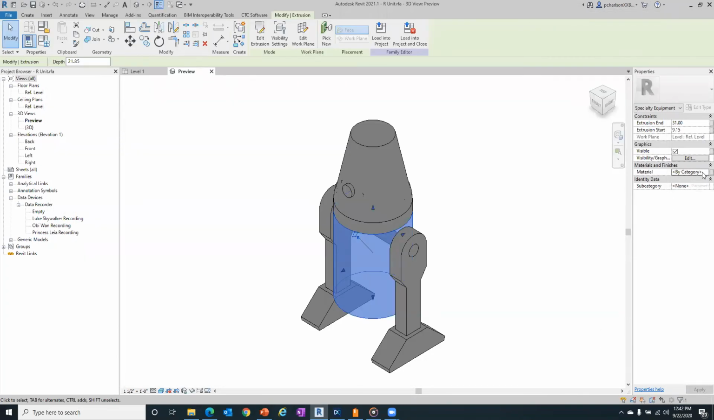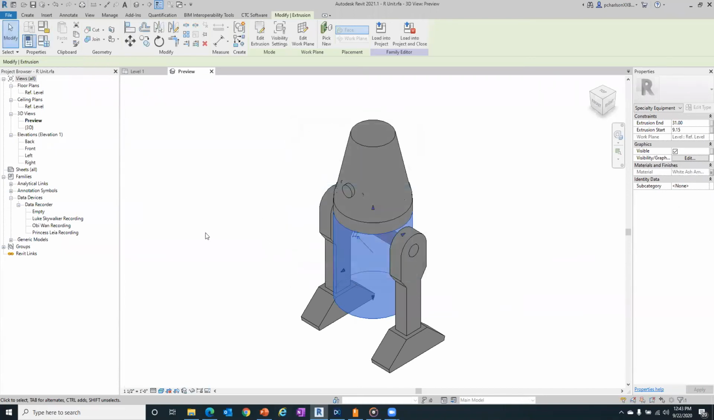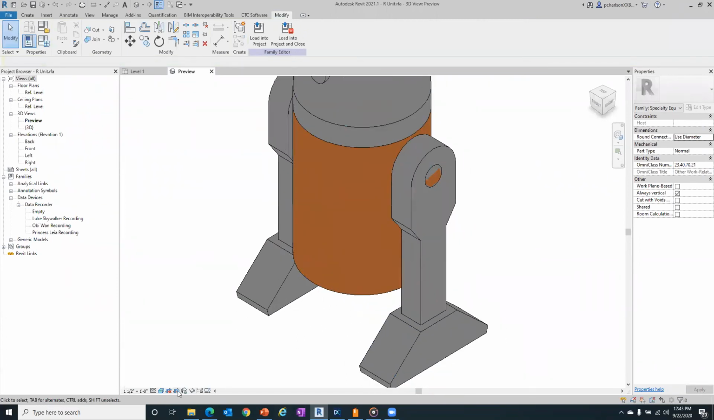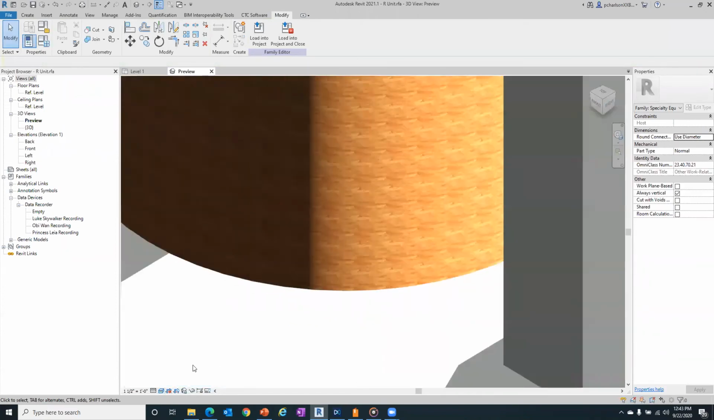What I want to do instead is click on this little button here. It's called Associate Family Parameters. So when I click on that, I can select the parameter that I want that material to be defined by. And we want that to be defined by Rebellion there. And you can see now we've got an R2 unit here with a lovely looking hatch there.